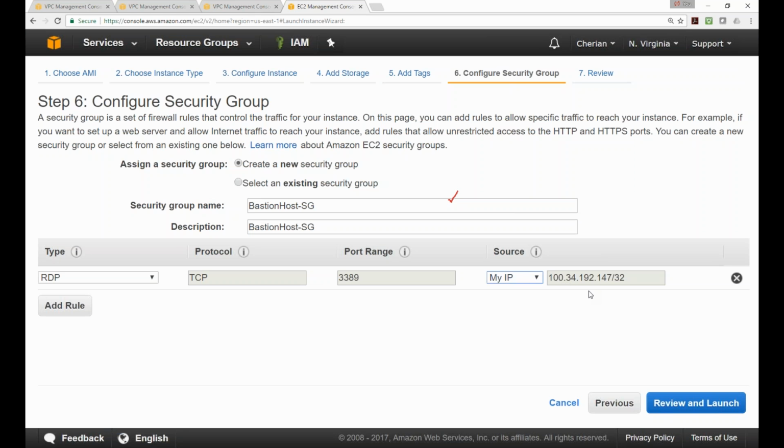Cherian, do you have a static IP address, or can it change? No, this is a static IP address. In your case also, normally it won't change, but it can change. If it changes, you have a problem, it's not going to work. In the security group, you have to go back to the properties and change it to the new IP address. You won't be able to connect until you change this. But I have a static IP address for this class purpose.